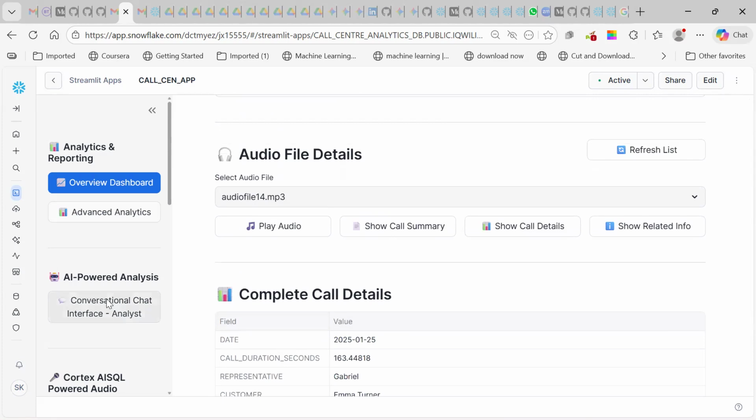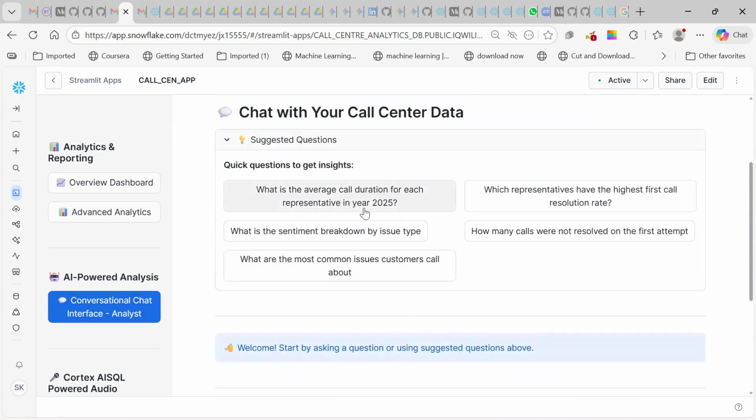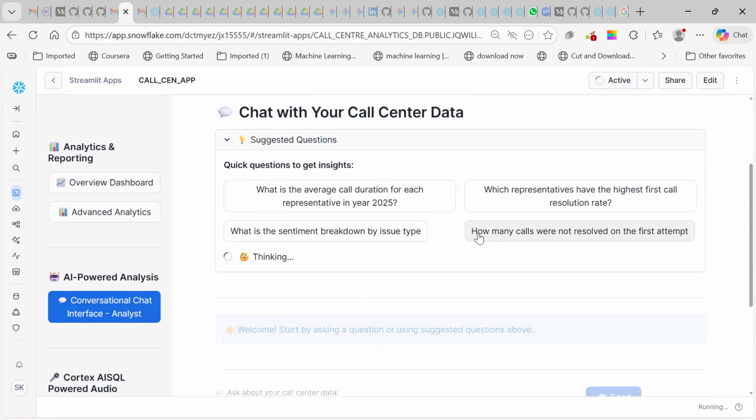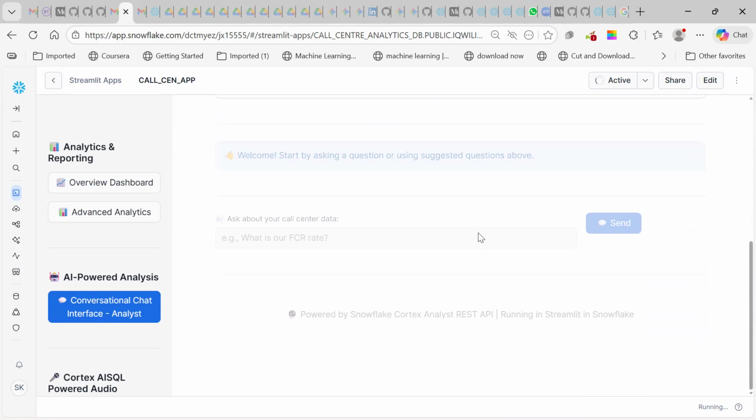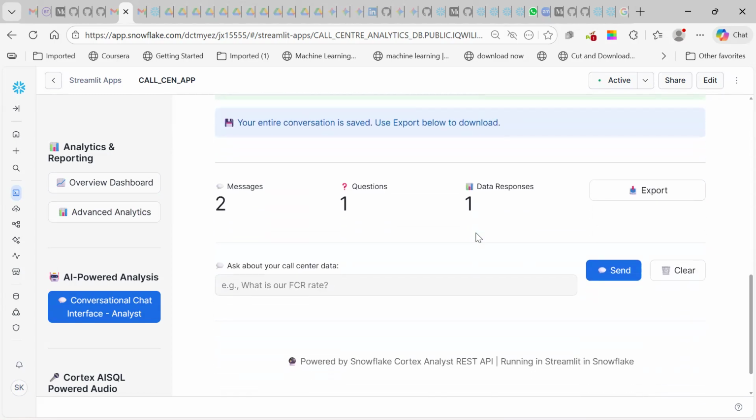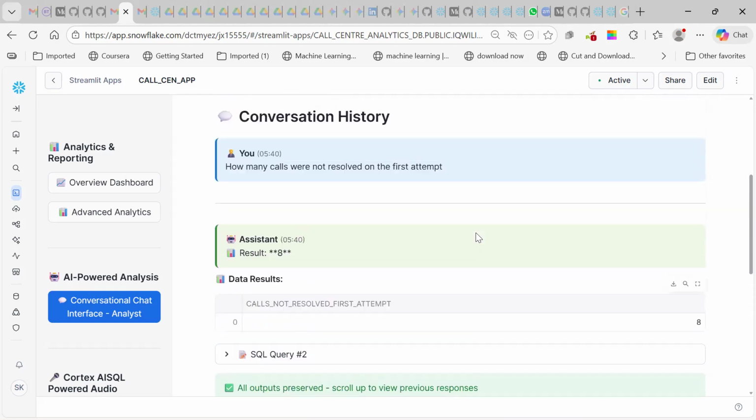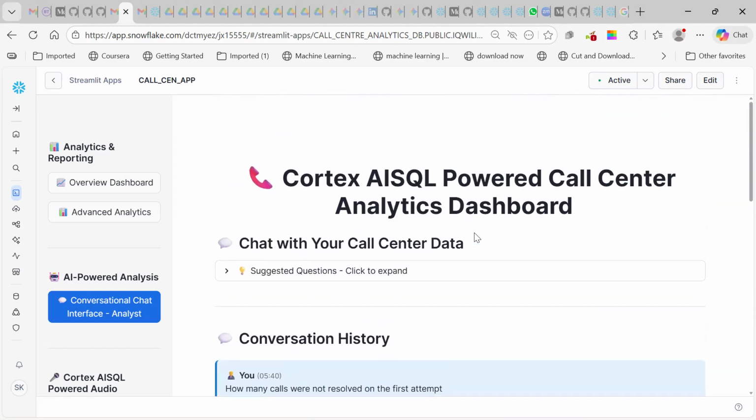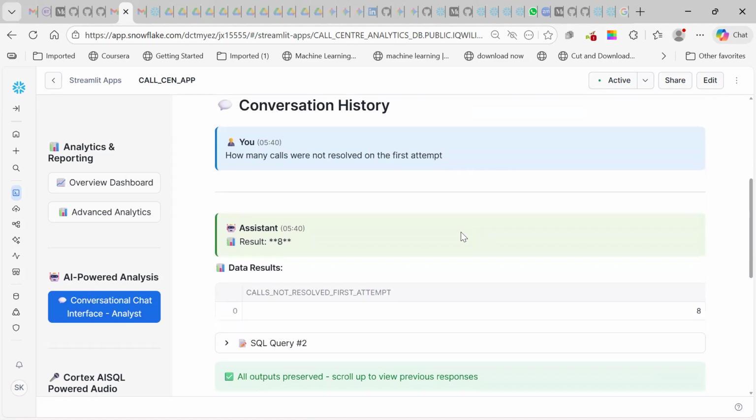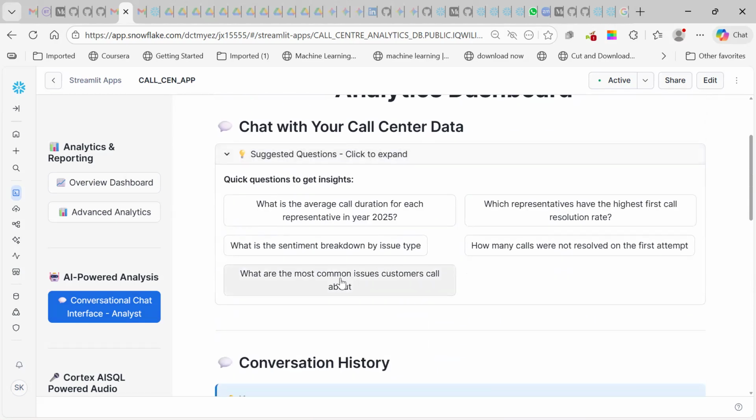And apart from this, there is an intelligent AI-powered chatbot also you can see. We can select any one question here and we can ask, for example, how many calls were not resolved in the first attempt. It will show us just like a chatbot. See all this information. So like that we can ask and get this conversation also. I can make this a conversational AI also. We can ask any other questions as well. So we can select, for example, the sentiment breakdown by issue type.